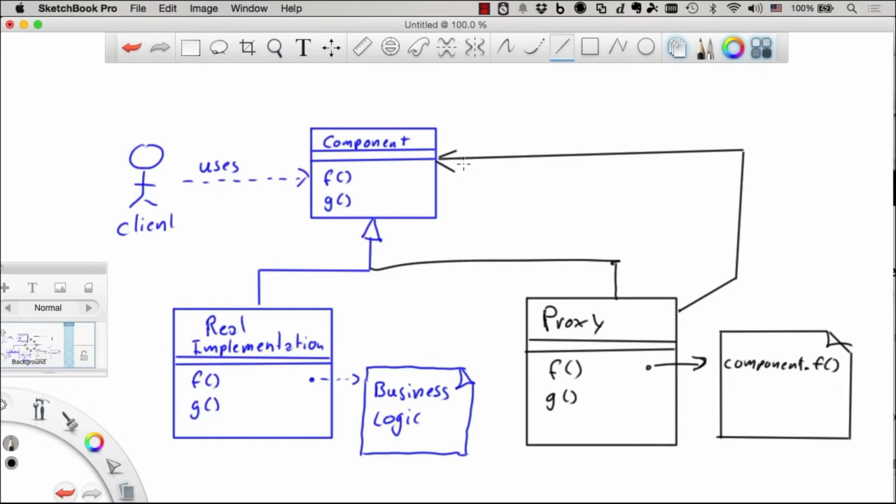A proxy is something that implements the abstraction that the client is expecting. Its goal is to forward the request to the real implementation, but perhaps it's doing some pre-processing and post-processing before or after it sends the message onto the real object.